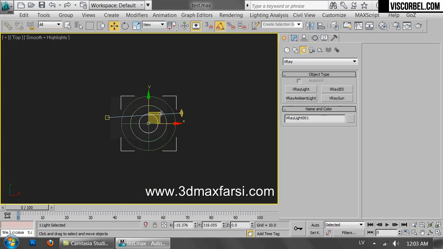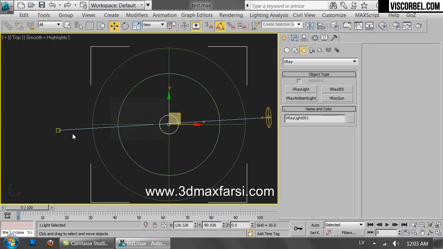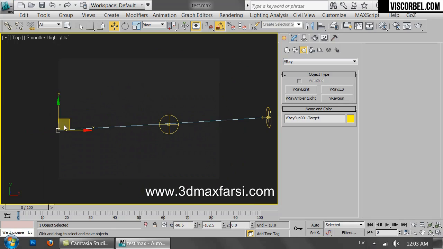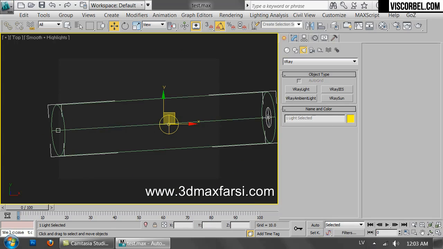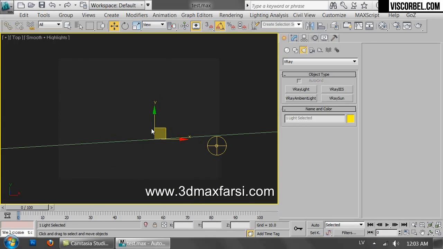So what we want to do is position it in the center between the Vray sun target and Vray sun light. If you select both of them, you're going to see that the manipulator tool is over here, and you can use that to see the exact center point. That's close enough.